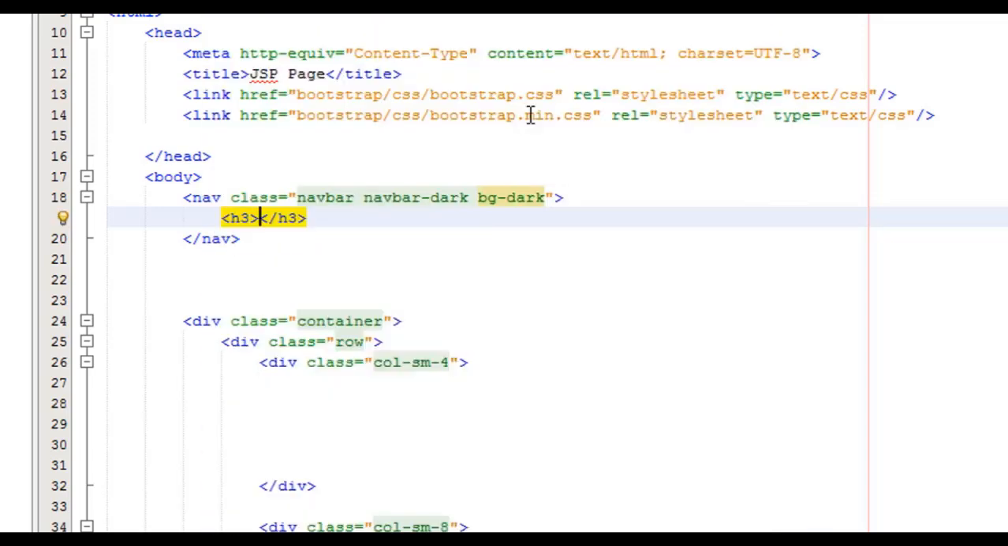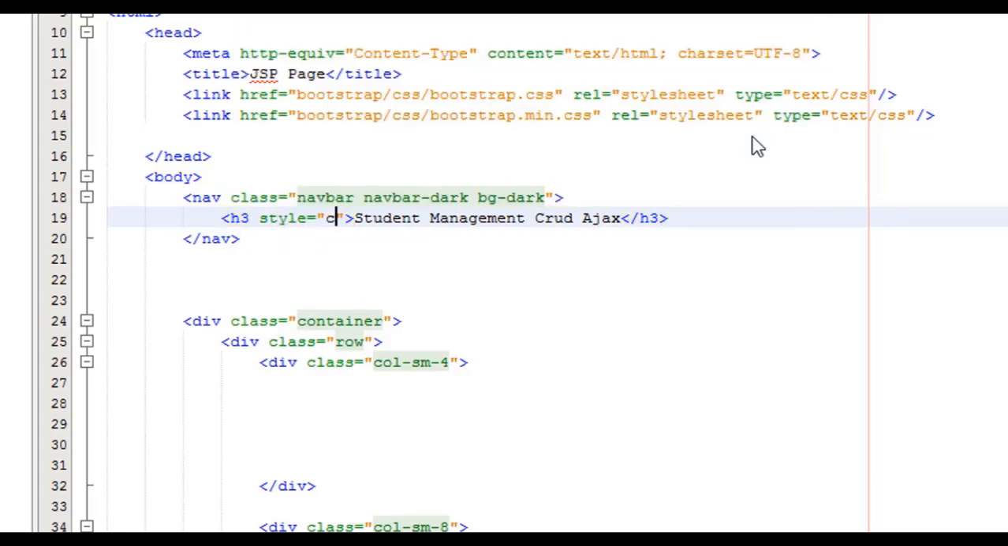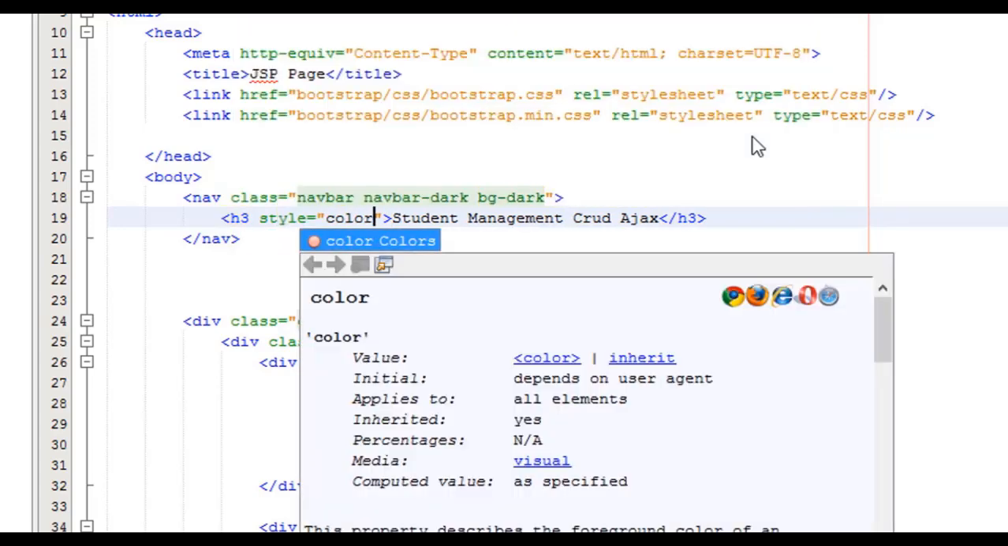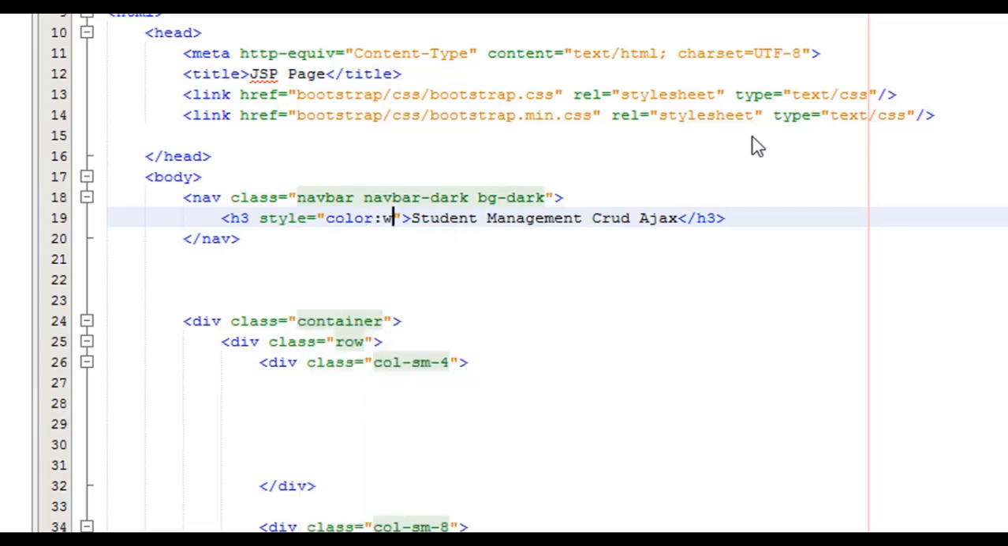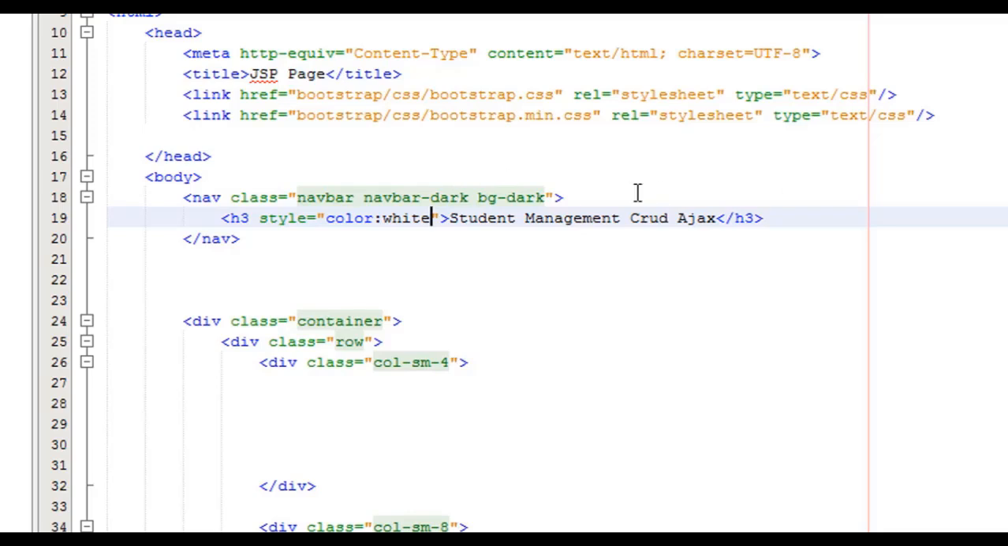Now here we have to write the h3 tag, the same thing, open and close it. Now here we have to write student management CRUD, student CRUD AJAX. Right. Inside here we have to make the color. You have to write style, color, white. You have to make the color as white. Right. Simple. Right. Now let's run the program and check how the output looks.